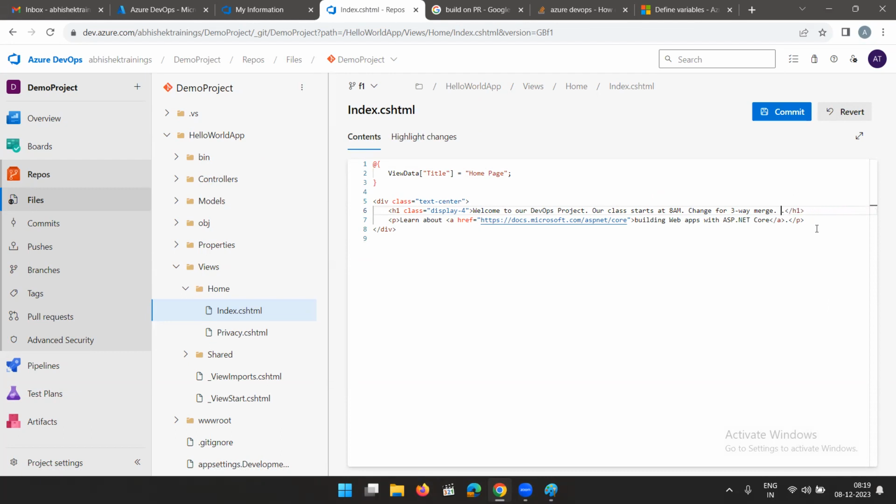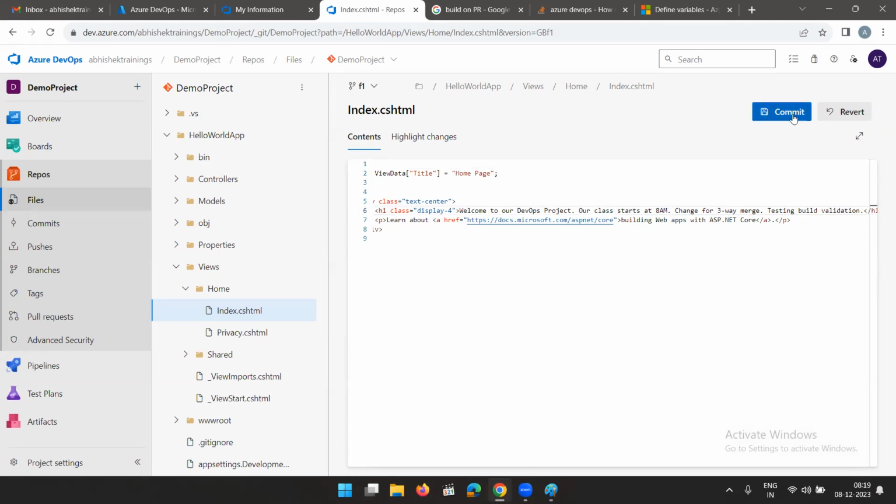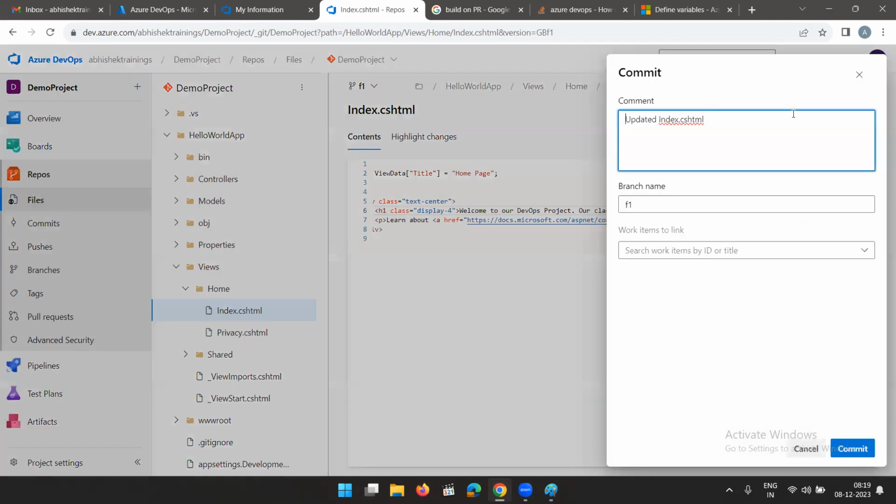I'll write testing build validation. Okay. Comment this. So commit for build validation, updated index.html. I'll commit this.